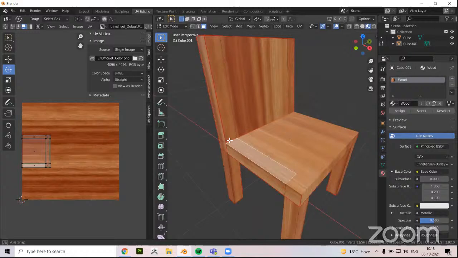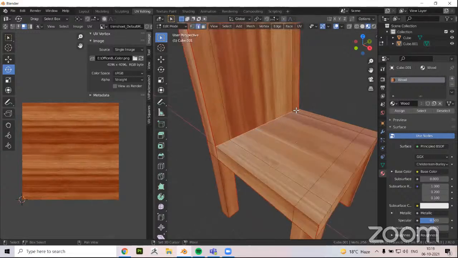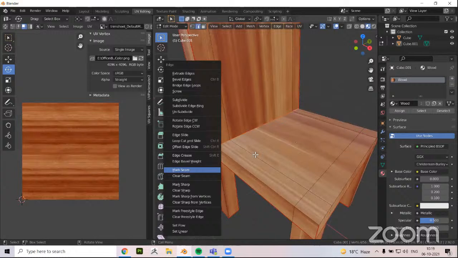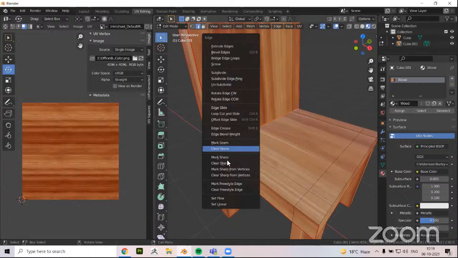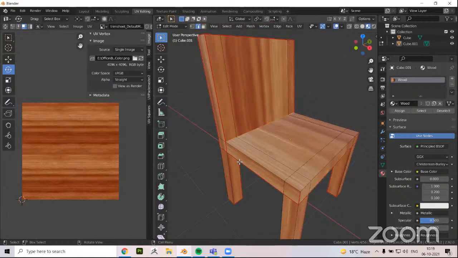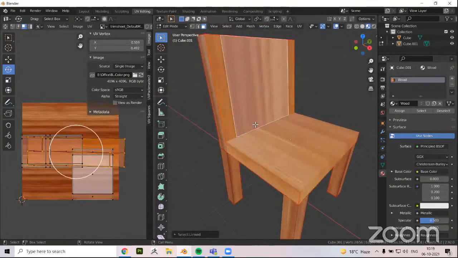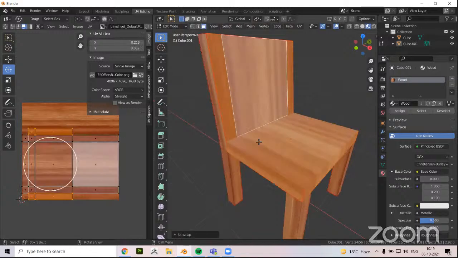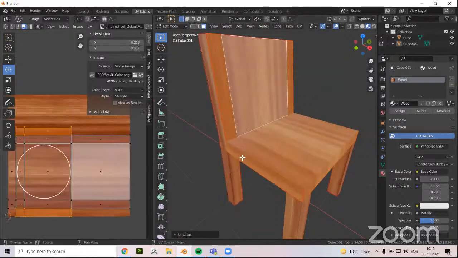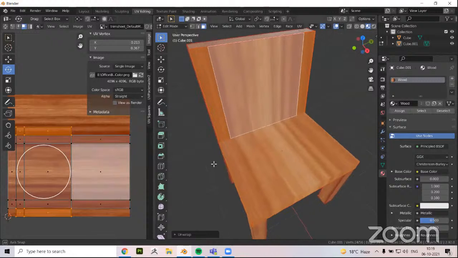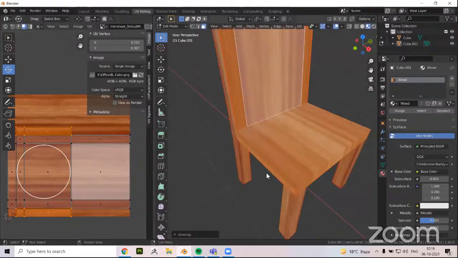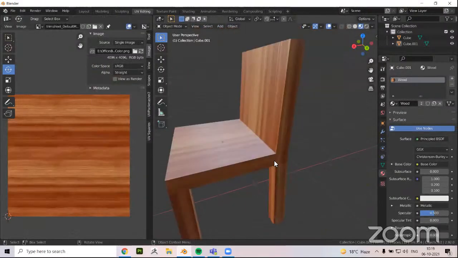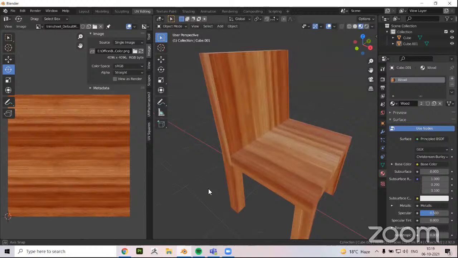To do this, let's remove the seam line which we initially had here. To remove a seam line, we just need to select those seams, press Ctrl E to bring up our edge menu, and previously we were doing mark seam. Right now we'll just do clear seam. By hitting clear seam, we have removed the seam, we can select all of this and hit unwrap. Now we can see all of our faces being projected on a straight line, and whatever pattern we had on top is flowing onto the bottom side as well. This just makes our model look a bit cleaner.